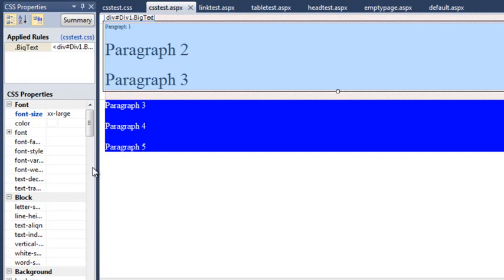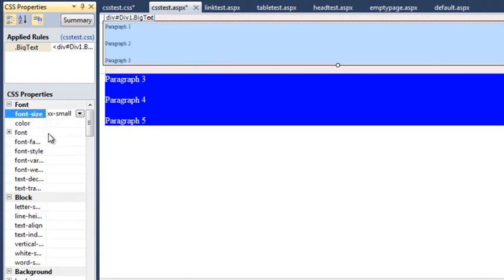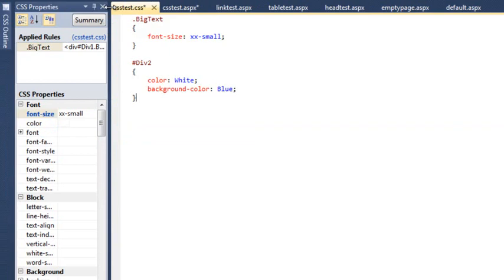Using the drop-down menu in the CSS Properties window, change the font size property from XX-large to XX-small. As you can see, the text size has changed in Design View. If you now open csstest.css, you'll see that the Big Text class has been changed.